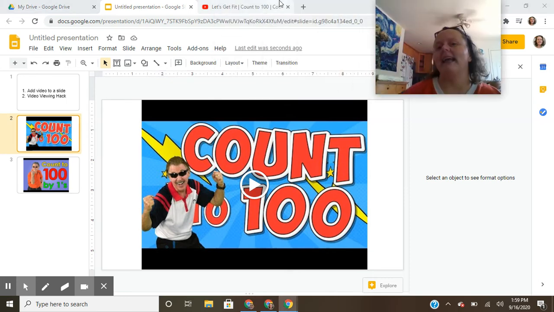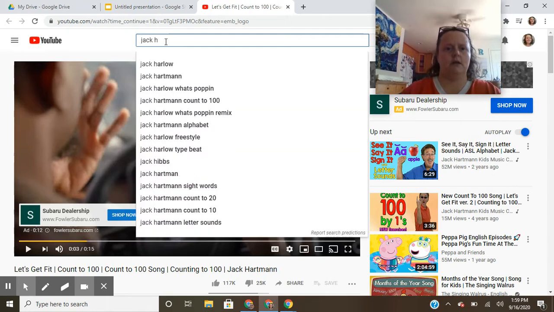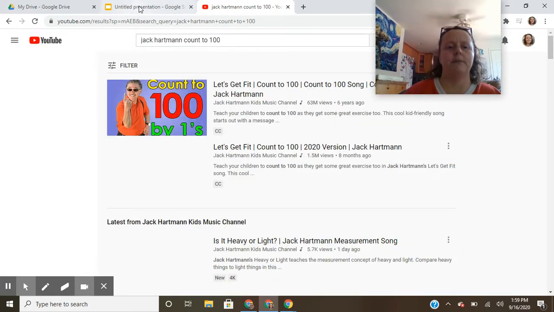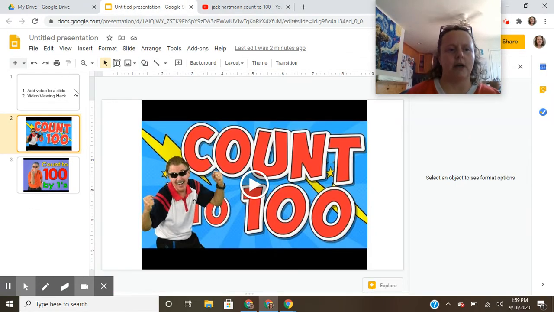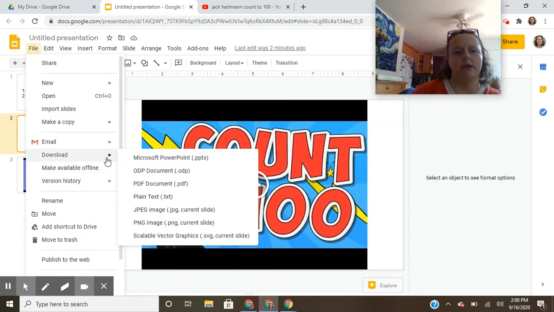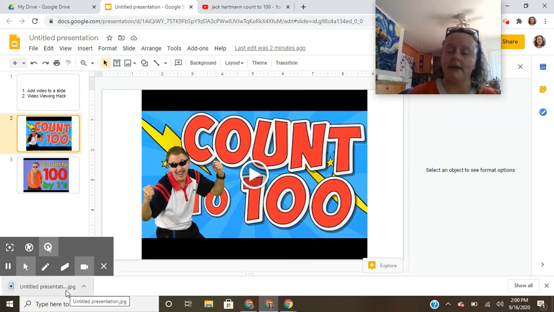So first of all, you're going to need an image. Let's say that I looked up Jack Hartman, count to 100. I have a couple different ways I could do this. I could start here on this slide, and you know this slide is selected because it's got orange around it. I can click File, Download. I'm not going to download the whole thing, just this current slide. See the word current slide? I'm going to download it as a JPEG. When I do that, it will come down here to my computer. I've now uploaded it to my computer.